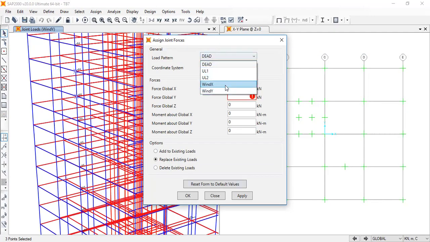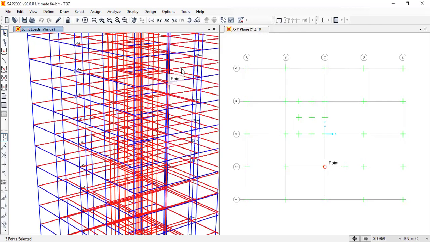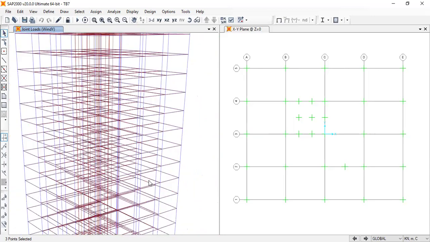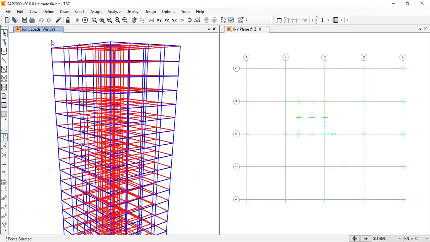So the load case should be wind Y, okay? Here also it's wind Y. For the top 15 floors, you will apply a load of 70 kilonewtons, right? And for the bottommost 15, you will apply 50 kilonewtons, right?